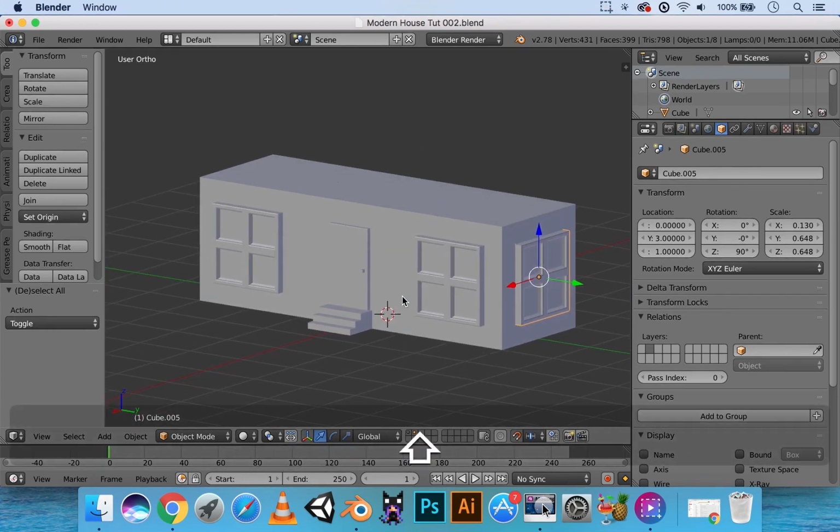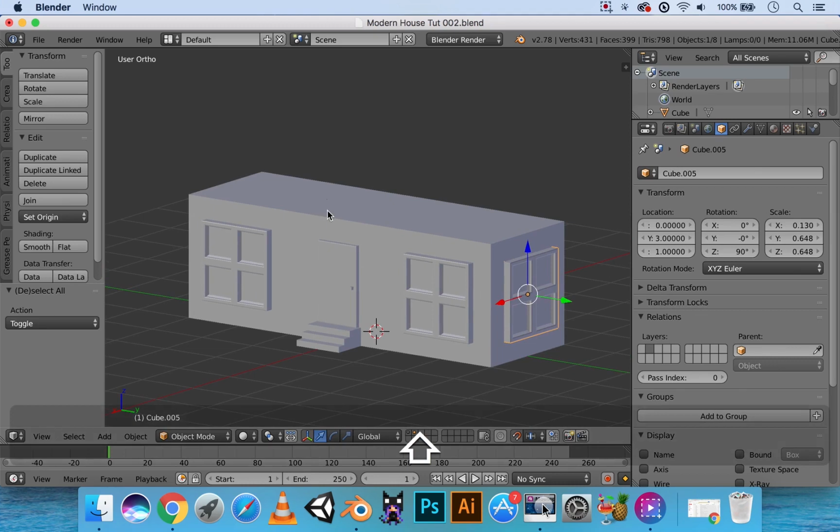Next up, we're going to be building some roofs. But yeah, that's for another video.